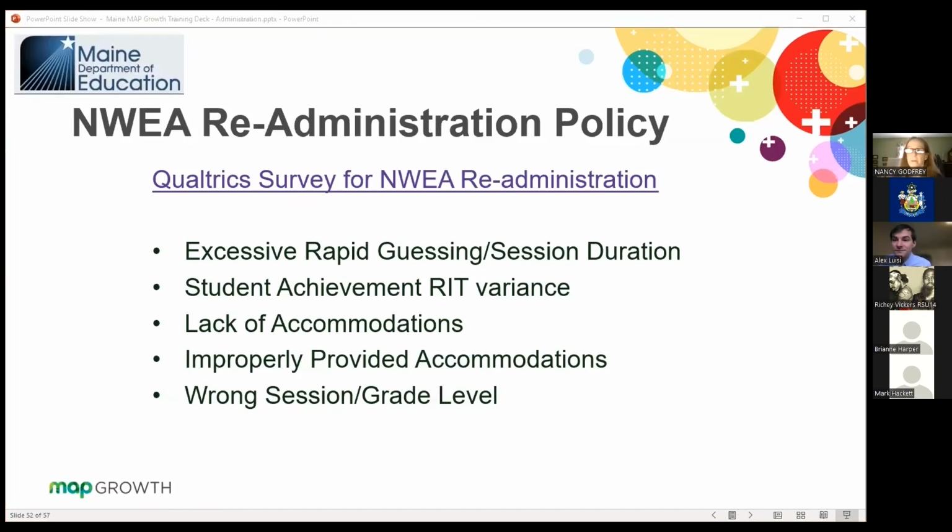Alex was just talking about the rapid guessing, and we have a couple of reasons that would warrant a retest, not every time. If a student is rapid guessing where they're over the 30% threshold, that flag has popped up. The duration is less than 15 minutes for a session, that qualifies for a retest. If a student's RIT score is 10 points or more lower than the previous administration, that qualifies for a retest.